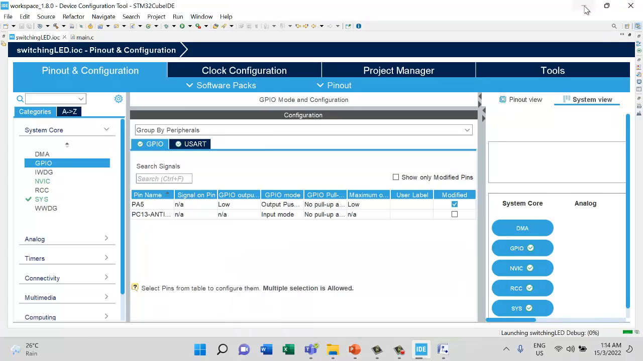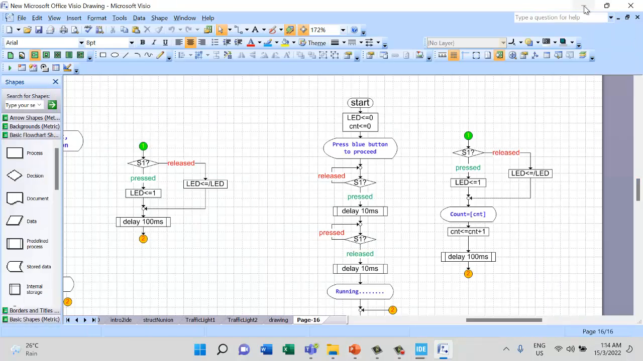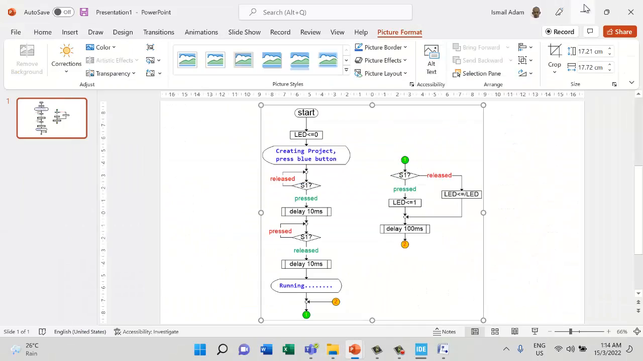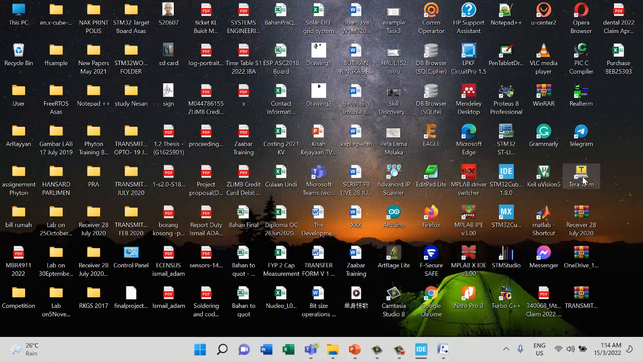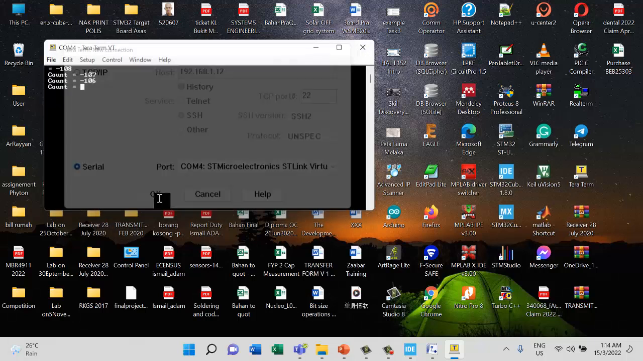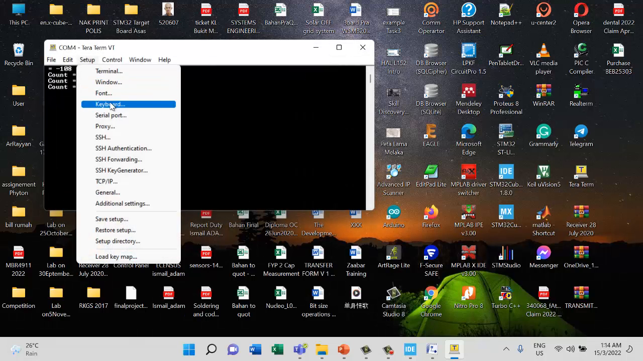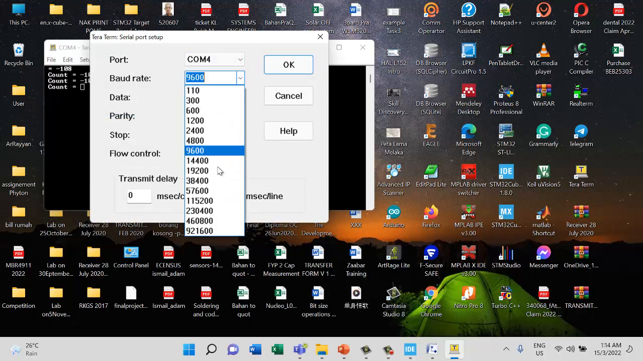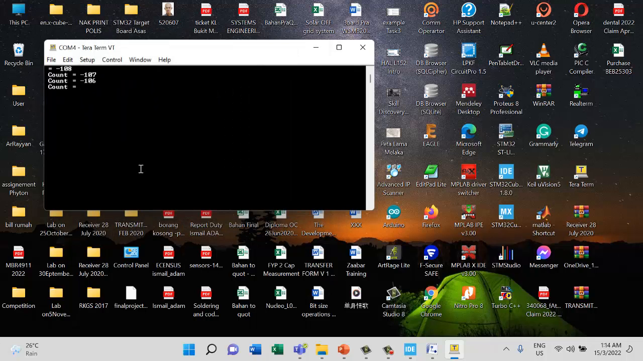Okay, next we can go to the desktop. Okay, click on Tera Term, double click on serial, ensure that the correct port is selected, COM4, click OK, and then click on setup, and then go to serial port, and then type 115200, click OK.